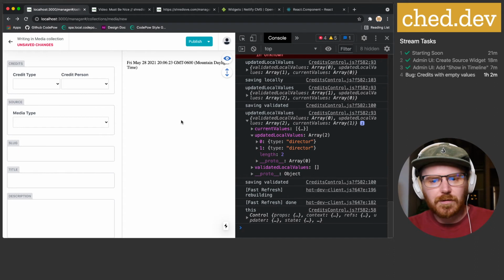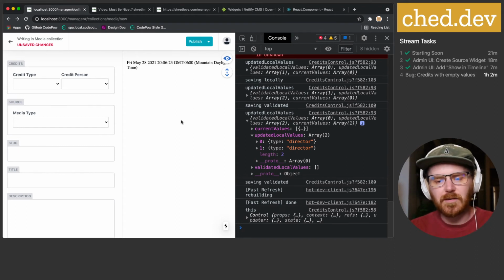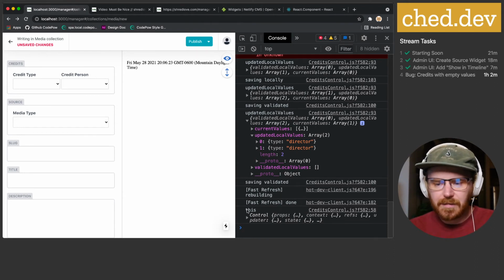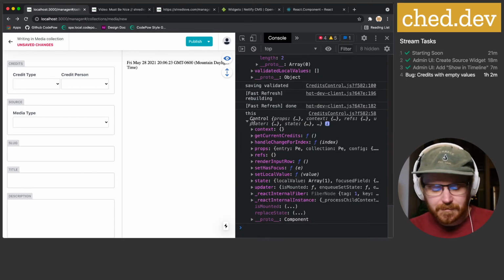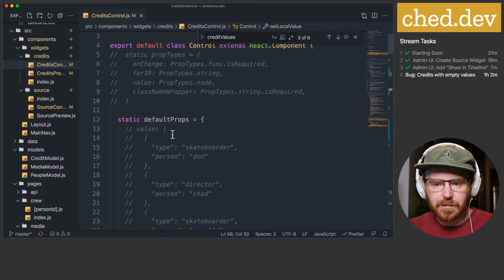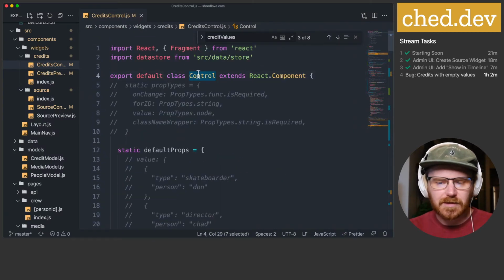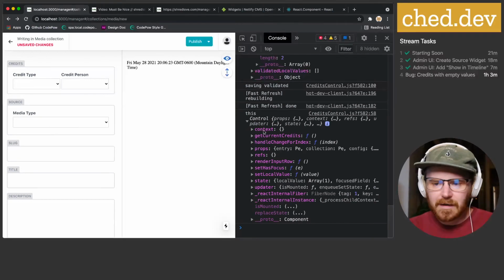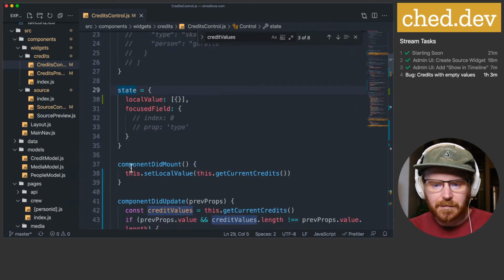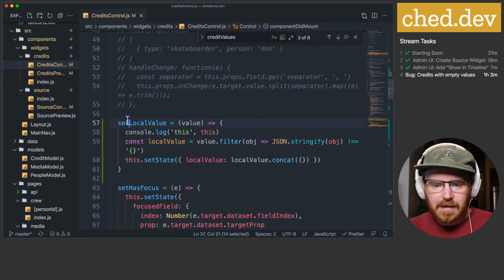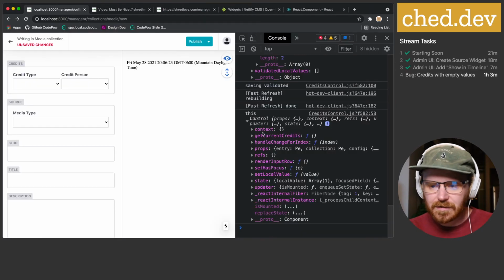React with hooks doesn't use this anymore because we're not using classes. But you'll see here it logged out this, and it's referring to the control. The reason it's referring to the control is because my class name is control. And this is all the items on there. You can see it will match the static default props, the state, component did mount, component did update, set local value, set has focus. These are all on here.